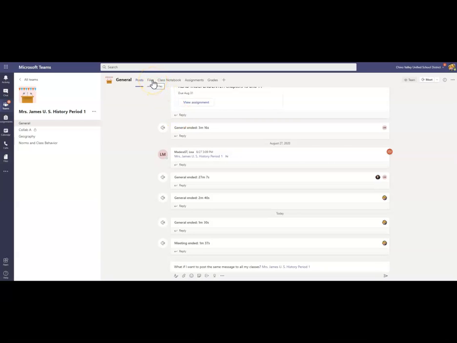Files are where materials are stored for the students that the teacher may have posted there, or students may be sharing here. Class notebook is a OneNote digital notebook. If the teacher refers to using that, it is also sometimes called OneNote.